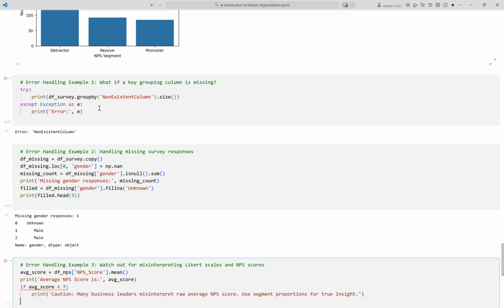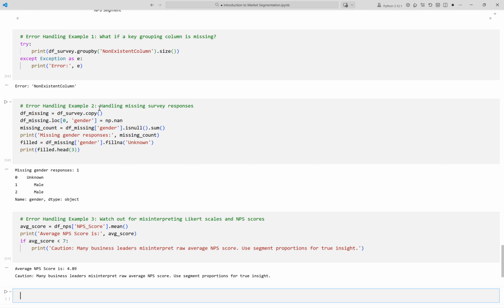Running the cell now. Here, the code calculates the average NPS score from survey data, showing a value of 4.89, which might seem low at first glance. The key takeaway is to avoid relying on this single average number alone, since NPS is better understood by looking at the proportions of promoters, passives, and detractors within segments. This highlights the lesson cautioning that market segmentation reveals deeper insights beyond simple summary statistics. Practice: create a pie chart showing proportion of detractors, passives, and promoters with your code.